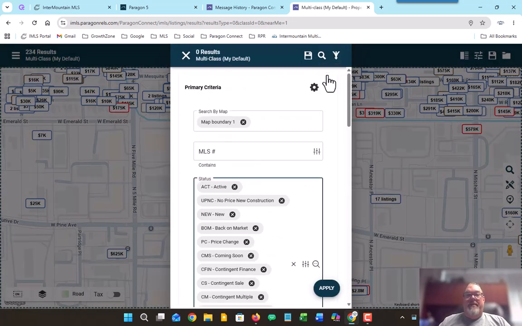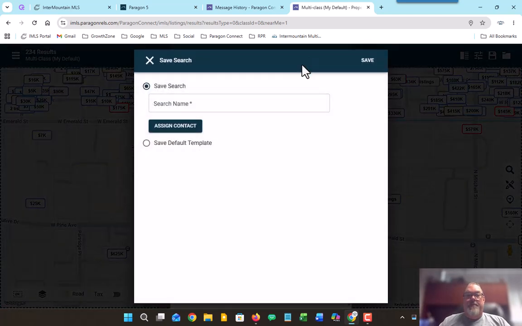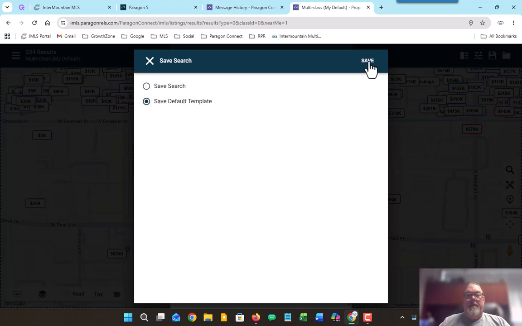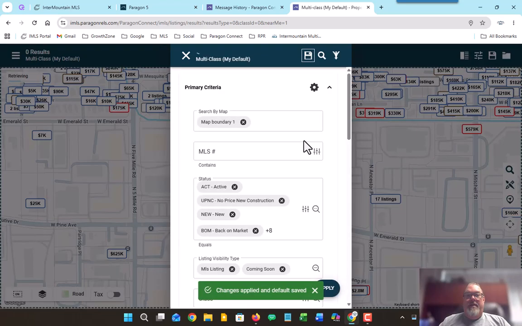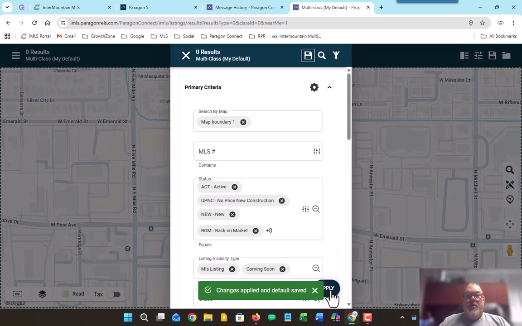Now, if you want to make that the default, before you hit apply, then come up here to save. And instead of saving the search like we saw earlier, I'm just going to hit save default template. And now when I hit save, that default template is only going to show me active listings.